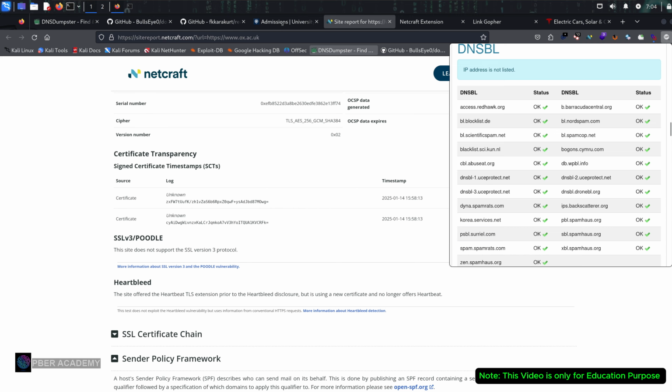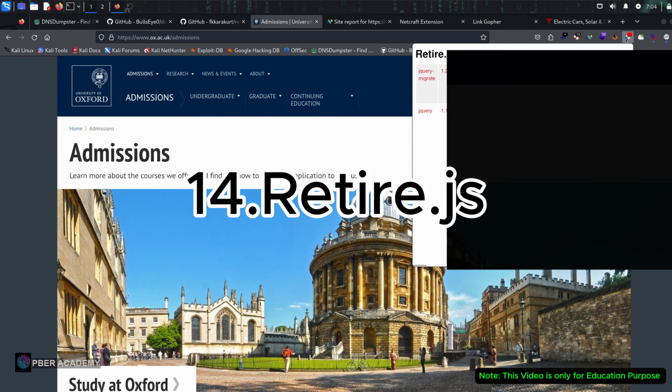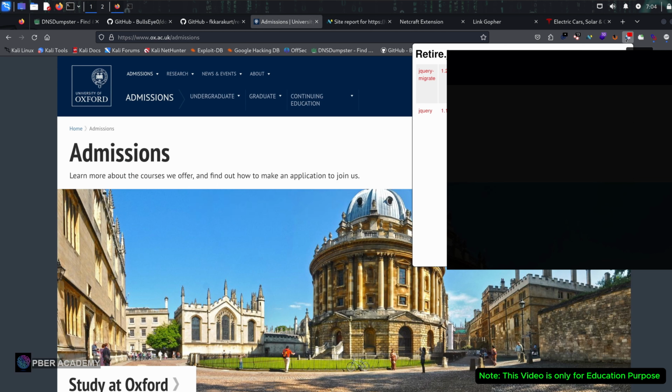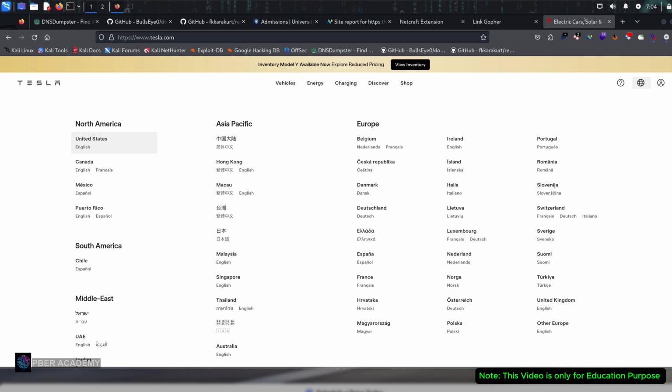The next tool you are going to see is for jQuery. This one talks about Retire.js, which reports vulnerabilities in JavaScript jQuery libraries. Because most websites run jQuery, if you see that CVE numbers exist, as part of information gathering you can collect that information.